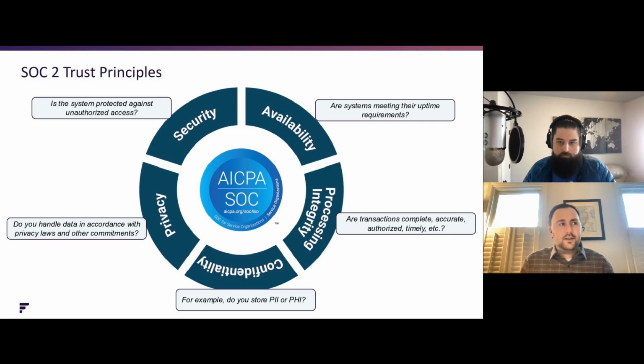Moving forward, there's also availability requirements. A lot of times I think folks think about compliance as being just a security thing, and security is a big part of that, but availability is really key, right? You want to make sure that your systems are meeting their uptime requirements per the expectations that you set with your customers. And ultimately, availability is part of a good security posture as well.